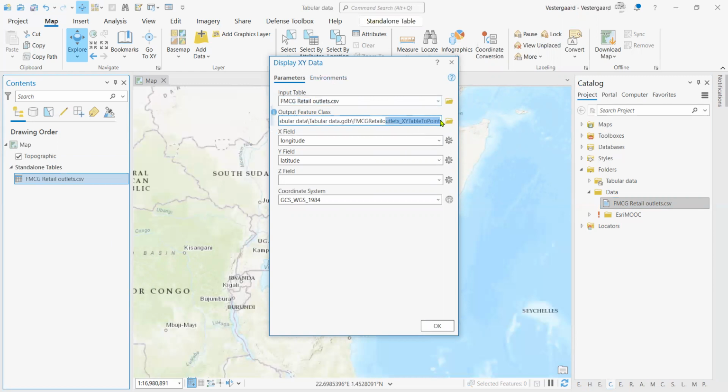So we are just going to remove this suffix, which is the name of the geoprocessing tool, and have output feature class as FMCG underscore retail outlets.